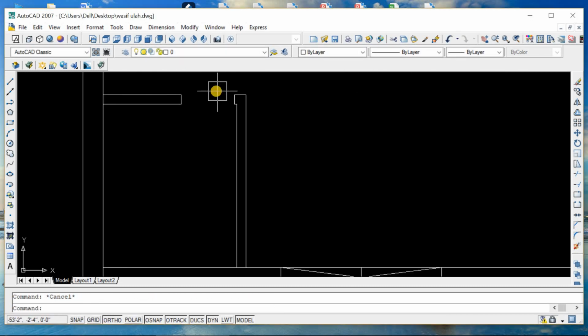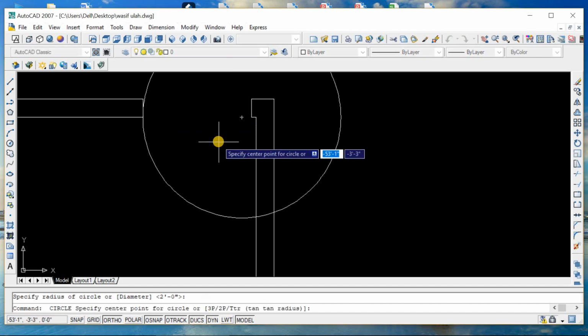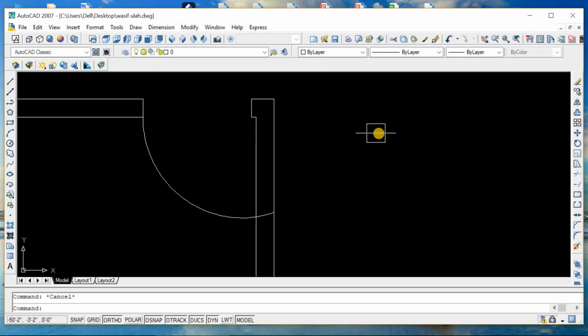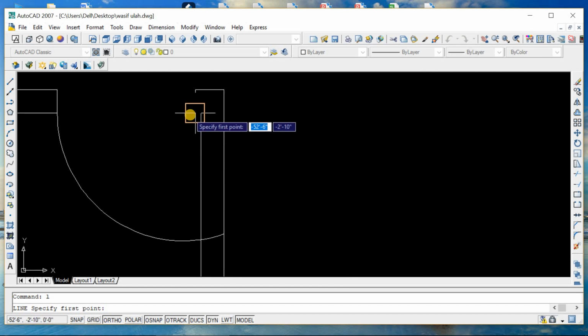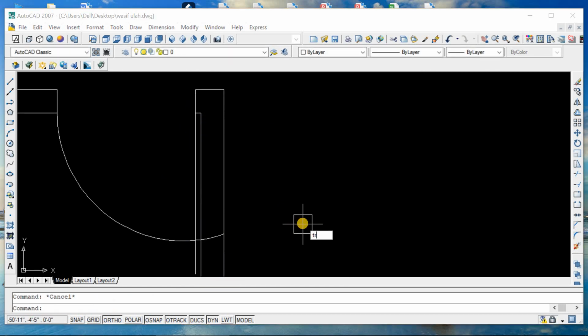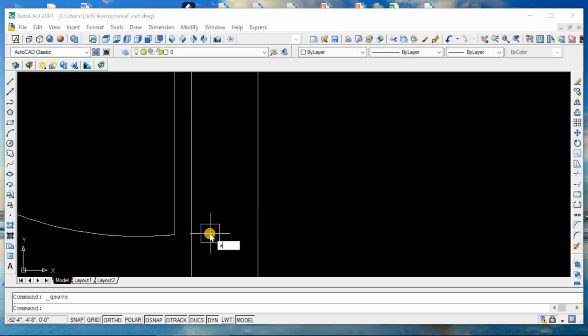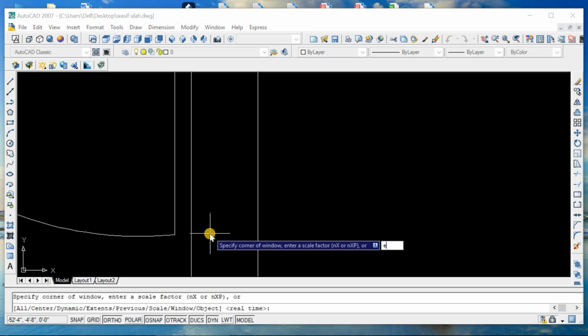This is ready. Now come here, C for circle, starting from somewhere here like this, press escape, TR double enter, click here, L for line, and somewhere here like this. Now TR double enter, click this region, and this region, Control S, Z enter, E enter.